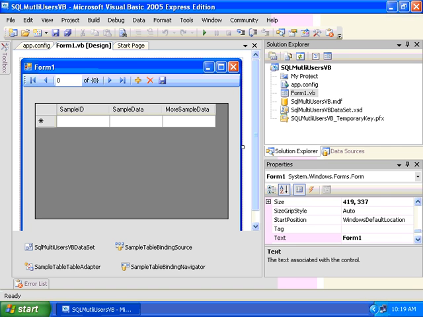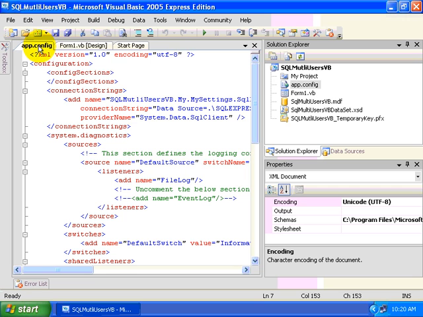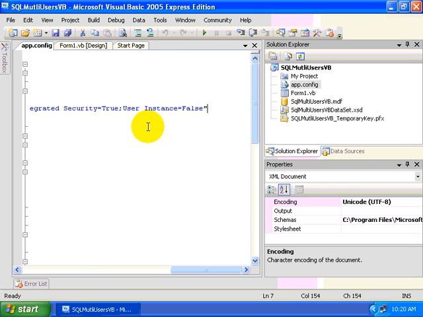Okay, so that worked for user instances, but what if you wanted to disable user instances? How would you go about doing that? So in other words, you want to allow multiple users on the same computer to be able to access the same instance of the database. Well, as you can see here, I have a new project called SQL Multi-Users VB. Again, it's exactly like the previous example in every way. The only change that I made was in the app.config file. I went to the connection string setting, to the very end, and set the user instance property equal to false in this case.